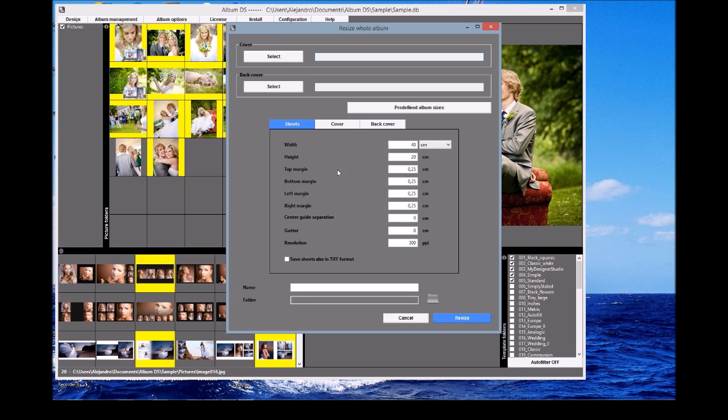Now you will get a window where you have to select the cover and back cover, if you have some, and then input the size of the new album. You have to give it a name and select a target folder. After clicking at resize, Album DS will create a copy of the current album with the new sizes and make it the active album. This way, you immediately have a backup of the old album and the all new one with the new sizes.